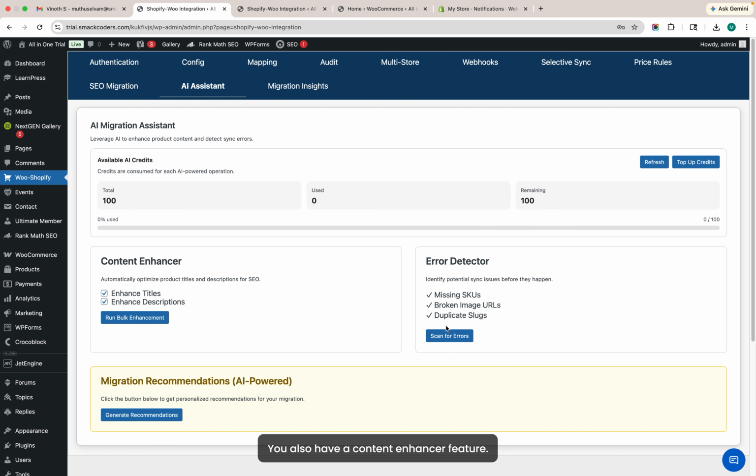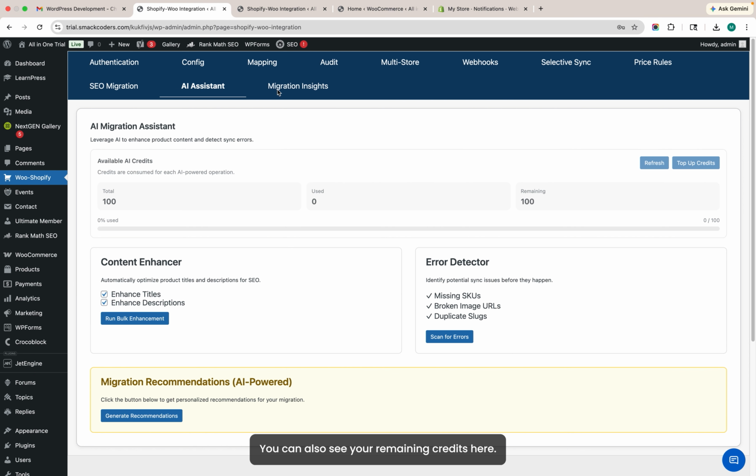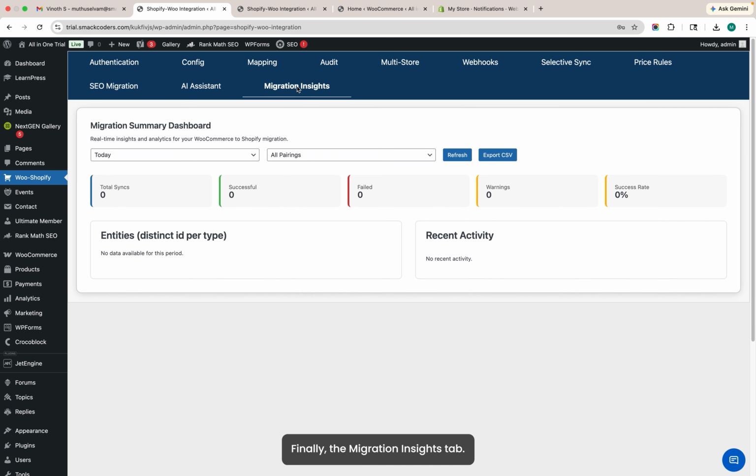You also have a Content Enhancer feature. Use it to improve product titles and descriptions in a single click. You can also see your remaining credits here. Finally, the Migration Insights tab. Here, you can view and export data as CSV based on time, multi-store pairing, and entities. You can also track recent activities. This gives you a complete overview of your data.